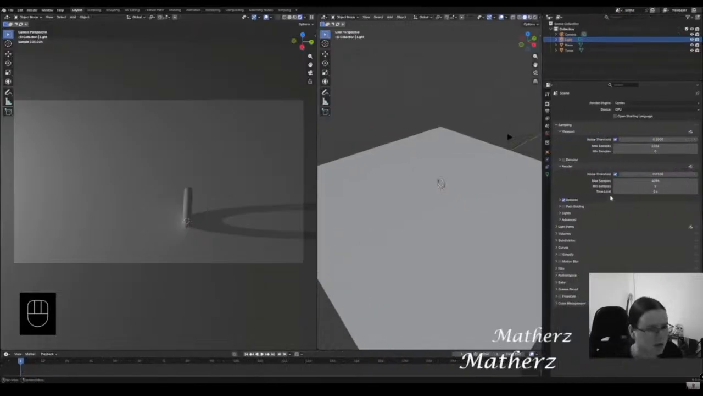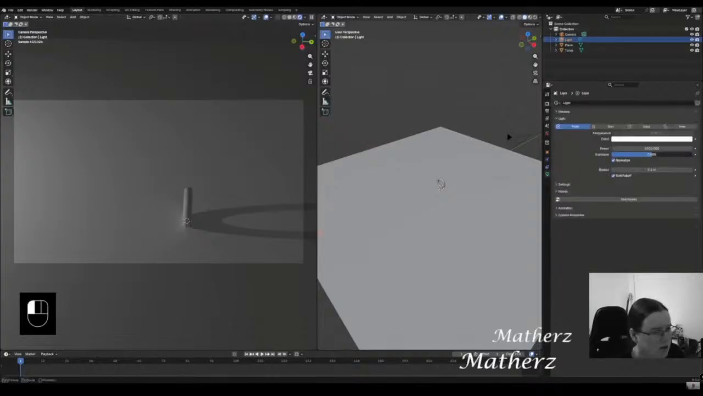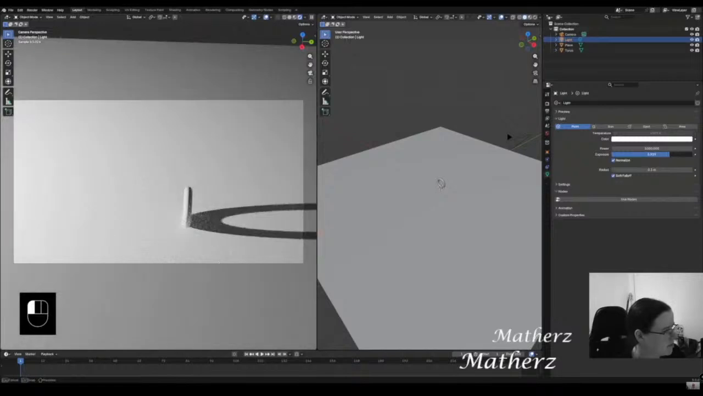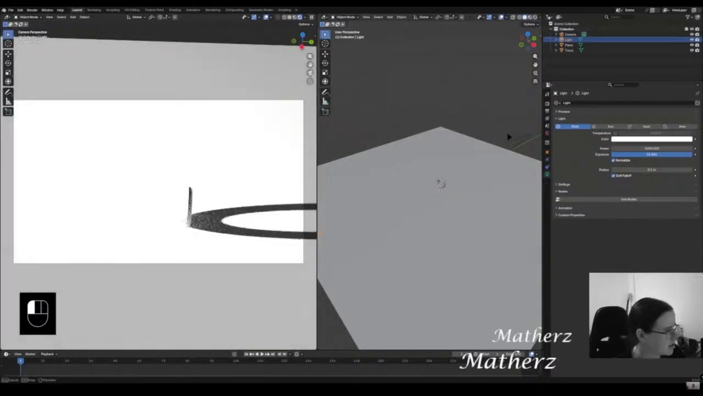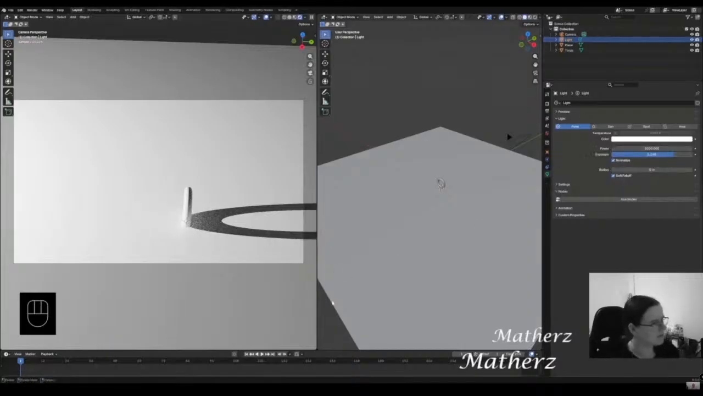You can turn up the exposure if you'd like to. That kind of gives it a little bit more contrast. I think I kind of like that actually. You can mess around with the radius a little bit. I would say pull the radius all the way down so that you've got that nice little sharp edge. You can mess around with the power if you want to. It's totally up to you.